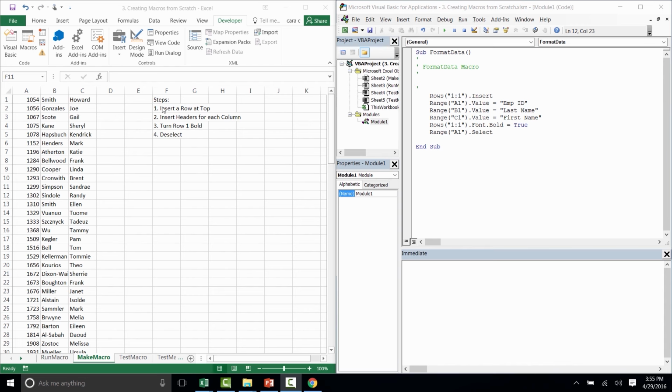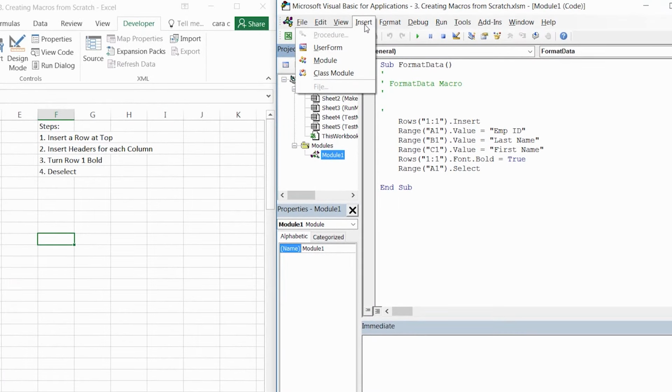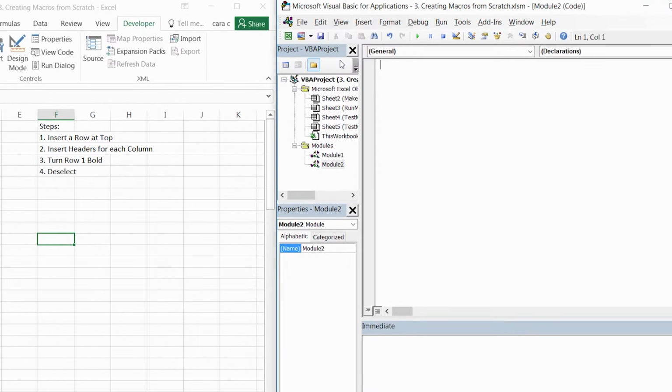We need to insert a row at the top of all of our data. Then we're going to insert headers in that top row for each column. The third thing we're going to do is turn row 1 bold, and the fourth thing is deselect. So let's go into VBA, and we're going to create a whole new module for ourselves. Instead of using Module 1, I want us to insert a new module. Use your Insert drop-down menu and choose Module, and that inserts a new module for us.